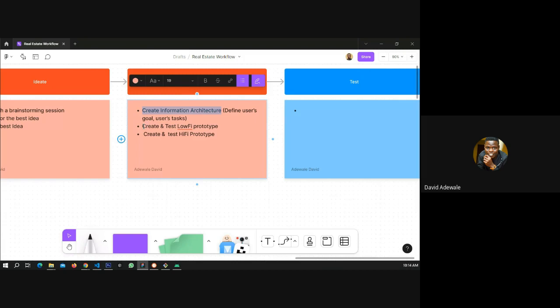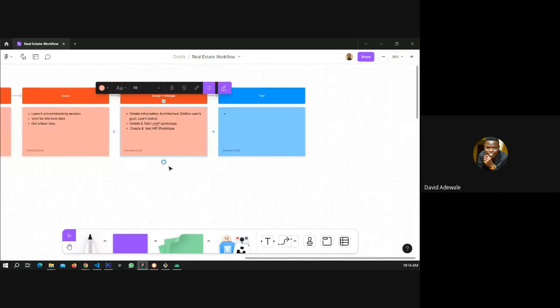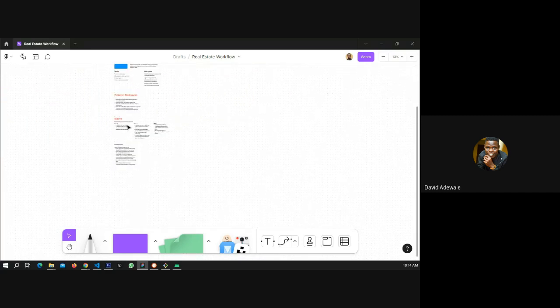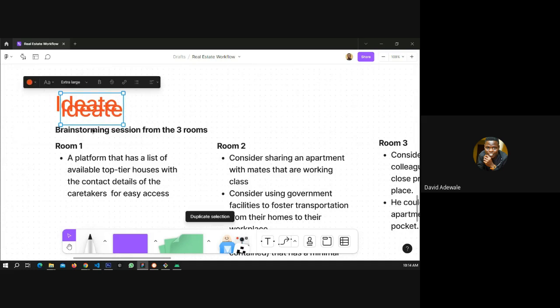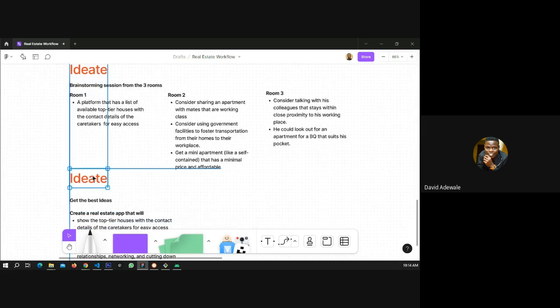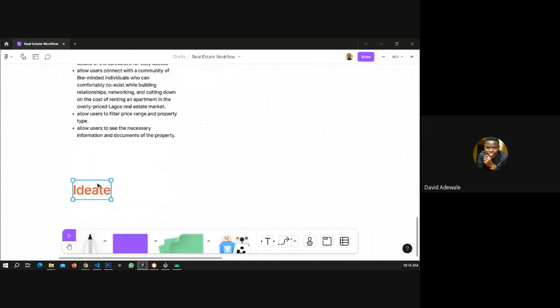After that, we are going to be creating a lo-fi prototype, and that is almost equivalent to a wireframe. I will call it wireframe. I don't want to waste much of our time. So then we move down here. I will just need to duplicate this so that I will be on the same page with whatever I'm doing. And to duplicate, you can just press Control D.